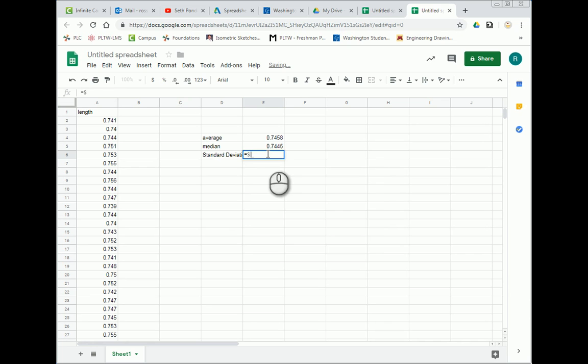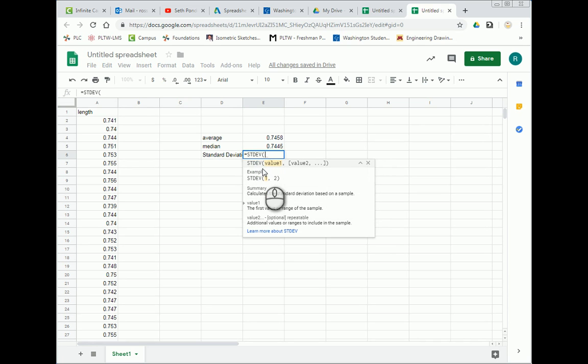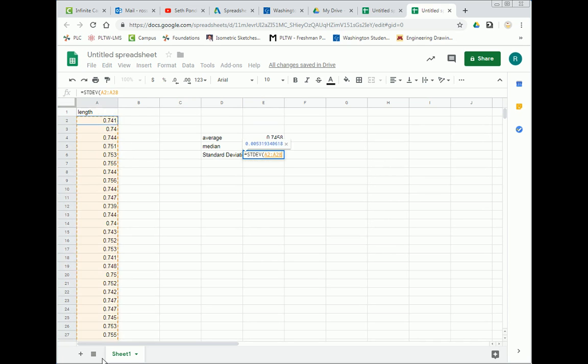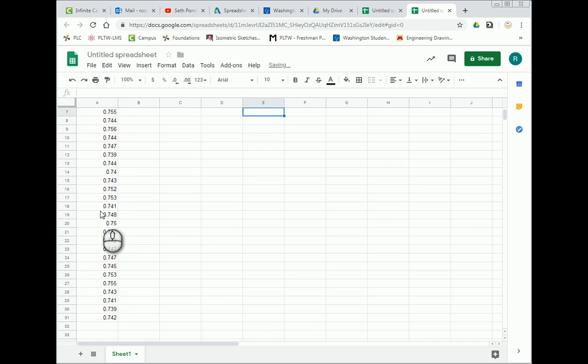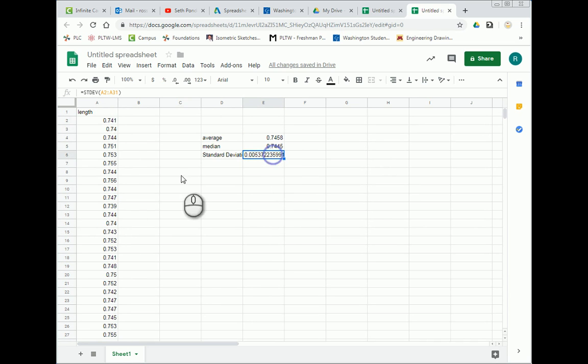So you can say equals stdev. And instead of doing all of that calculation we did, you can just highlight this data, and it will give you your standard deviation there.